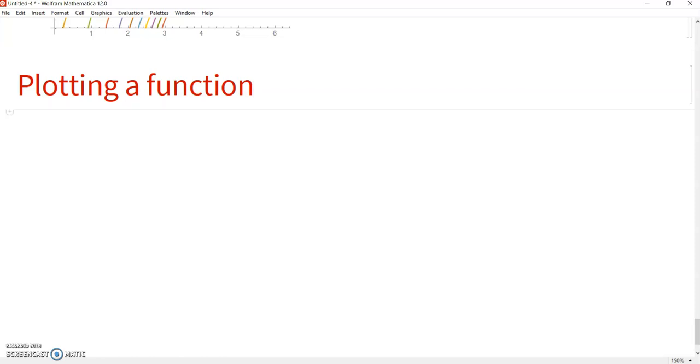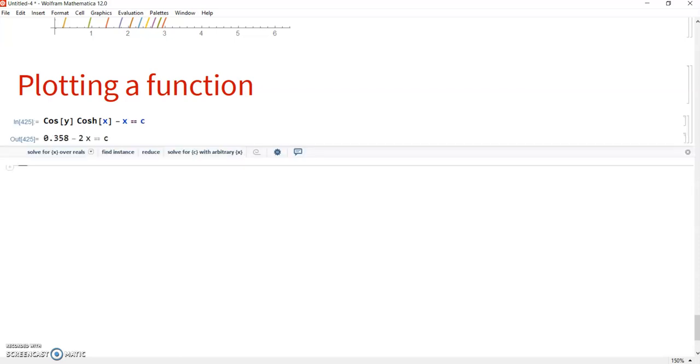Okay, so let's take an example. So for example, if the function is say cosine of y times cosine hyperbolic x, or cos x minus x is equal to 0. So this is equal to a constant value. Okay, so we have this, for example.